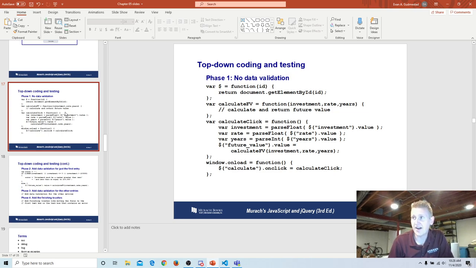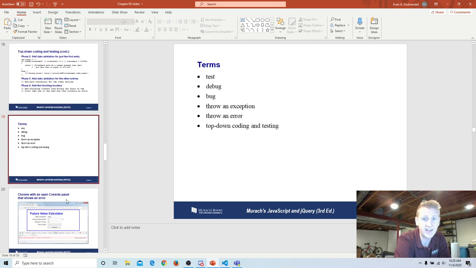And you're going to find that if you do that, you're going to find your problems quicker, because you're not troubleshooting large chunks of code. And so top-down coding and testing is just the idea of coding in small chunks and testing it in small chunks. It's a very efficient way of writing and testing software.